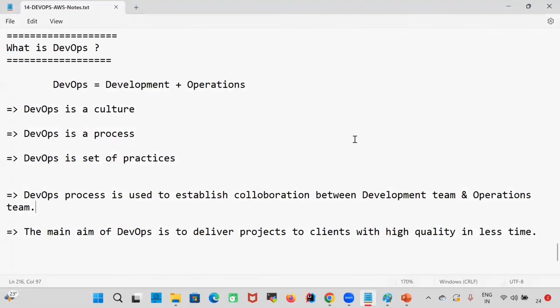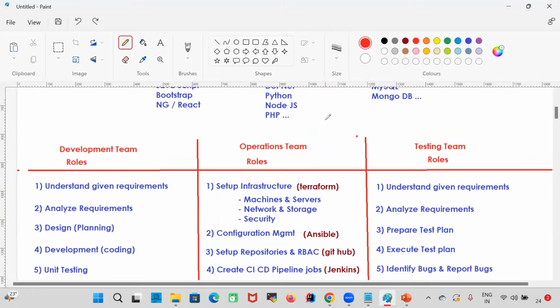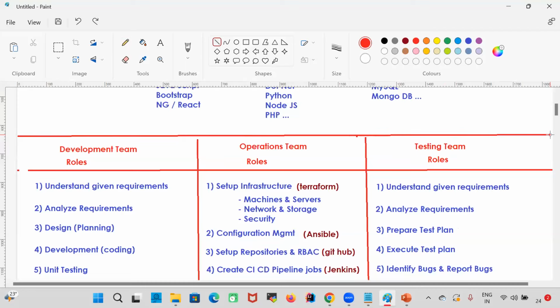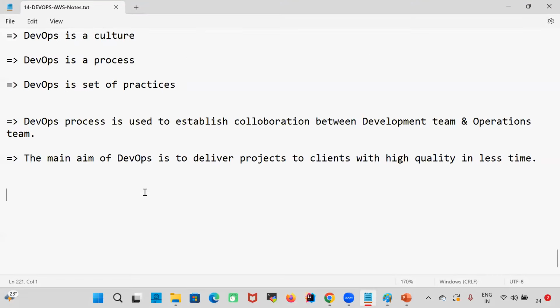Got it? So today we discussed mainly two topics: what is application architecture, and what are the roles of the teams in the project. Tomorrow we are going to understand the DevOps lifecycle.